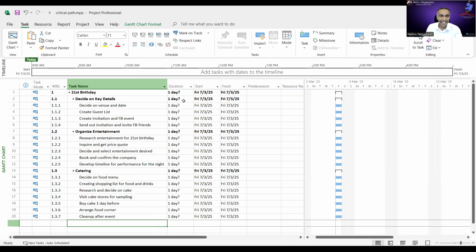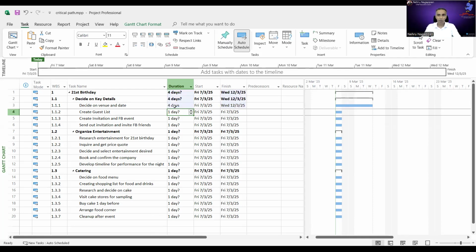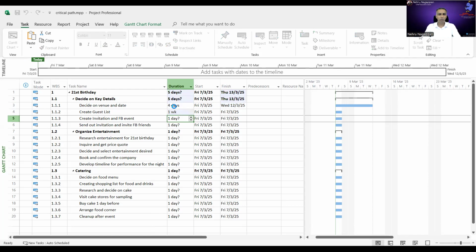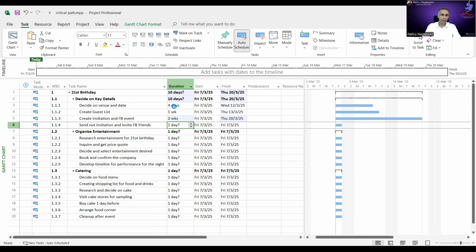Simple. All right. Now, the next one that we do is usually we enter the duration. There is actually a set of steps which I'll teach in the scheduling tutorial. So this one, I'm going to go a bit faster because I just want to focus on the critical part, right? So I'm just going to enter the durations randomly. So let's say decide on the venue and date takes about 4 days. So I type 4D, you see the Gantt chart is being formed. And then create a guest list. Let's say this will take about 1 week, so 1W. And then create the invitation and FB event, or create the invitation card itself. This might take, let's say, about 2 weeks. Sending out the invitation and inviting the friends might take about 10 days, which is 2 weeks, all right?